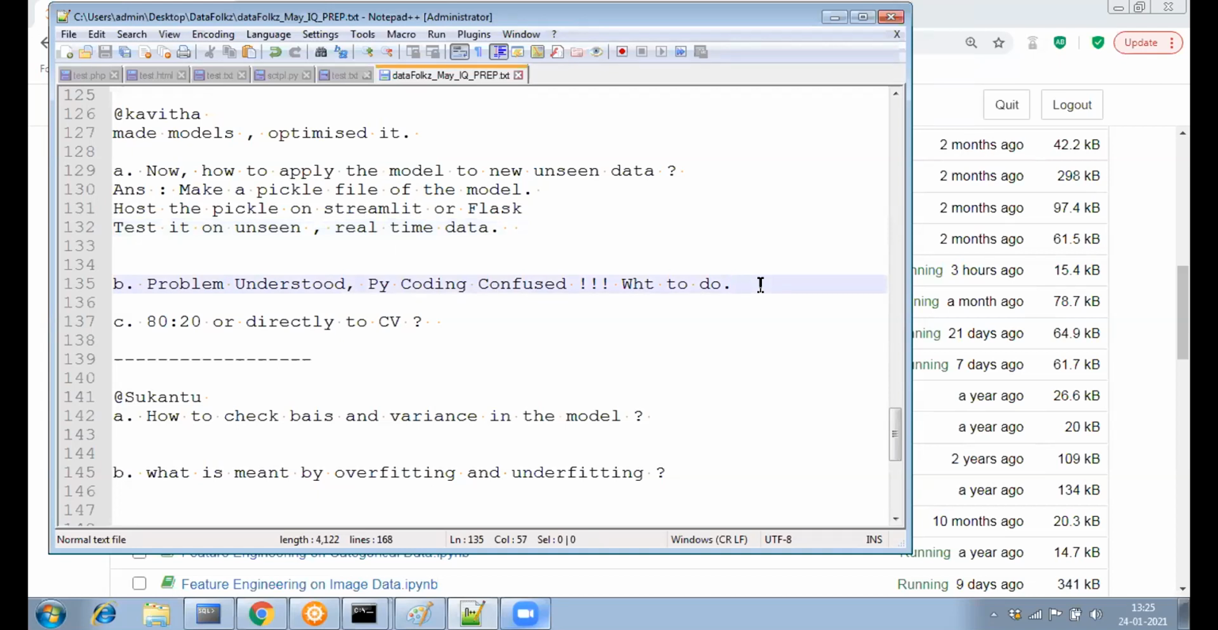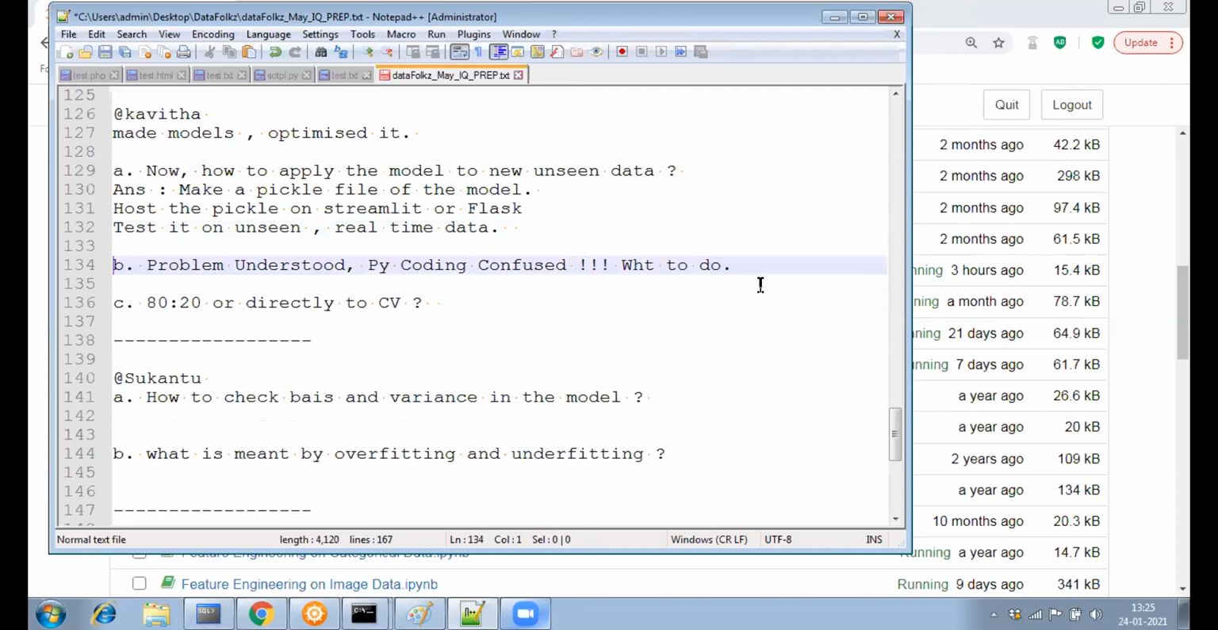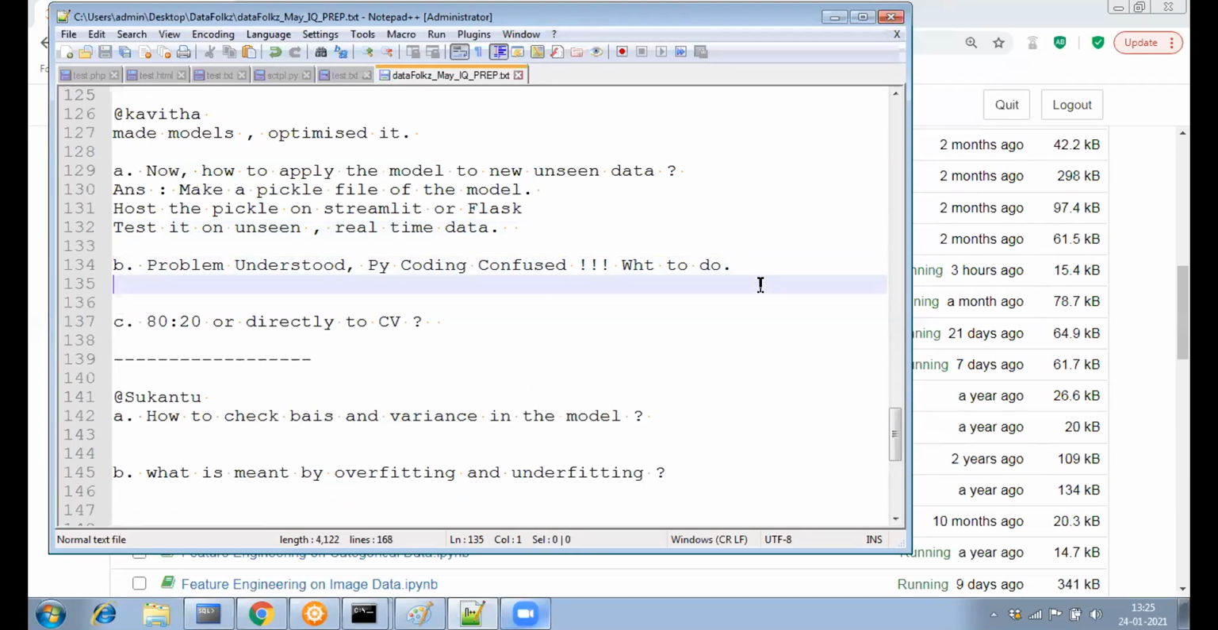Problem is understood, Python coding confused, what to do. Kavita, I cannot comment on it. I have taken the session so many times for deployment. So you'll have to put a mail across to the backend team that we would require sessions on the deployment of ML models, at least 1 or 2 sessions. Right. So, problem understood, Python coding confused, what to do.